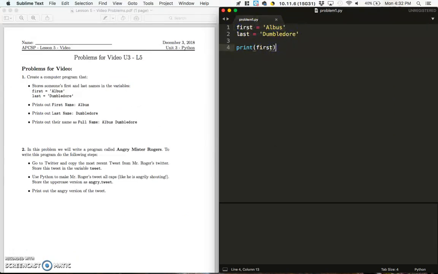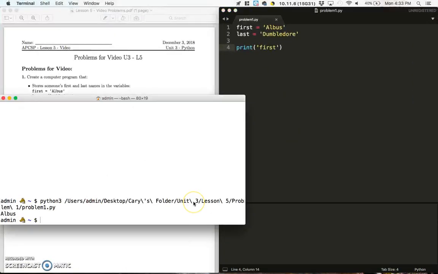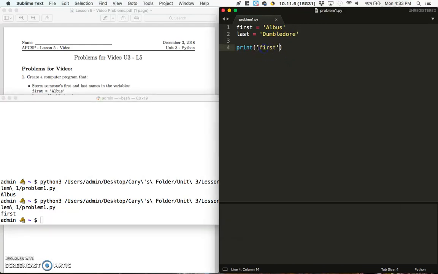I think as an interesting point of comparison, let me print the word first. So pause for a second. What do you think is going to come out when I run this code? Will it be the word first? Will it be Albus? Will it be Dumbledore? Who knows? So I'm going to run the same program. And when I print out the string first, because it's now seeing first as a string instead of as a code word, the word first comes out.